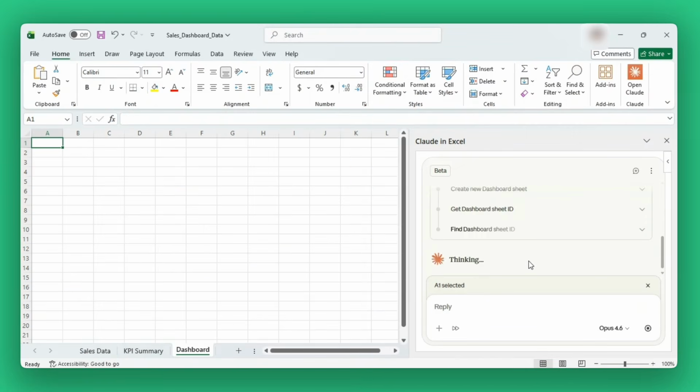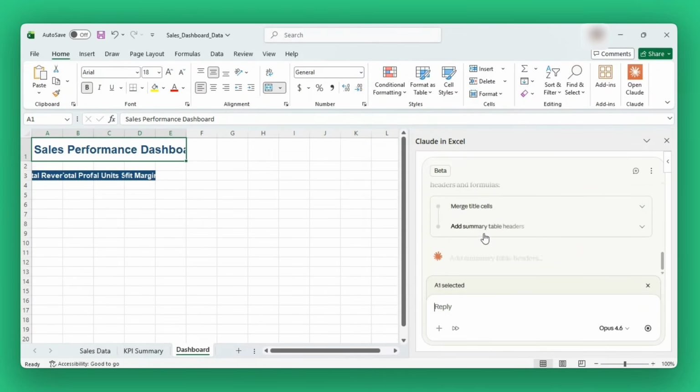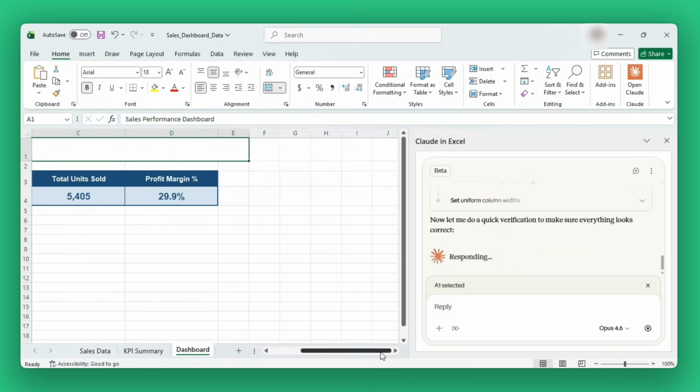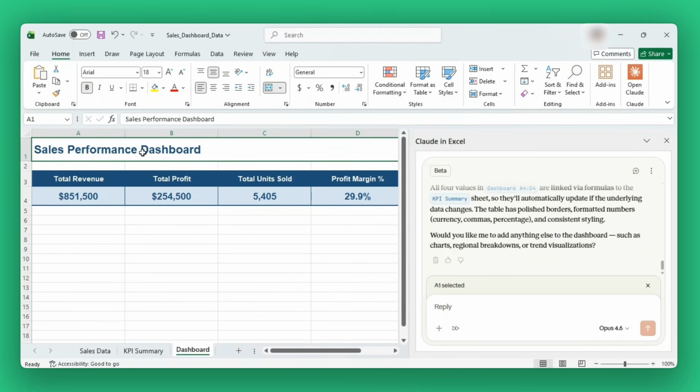And there it is. Claude created a brand new dashboard sheet, added the title, and pulled in all 4 KPI values into a clean summary table. That just saved us about 10 minutes of work right there. Now, let's add a chart to the dashboard.